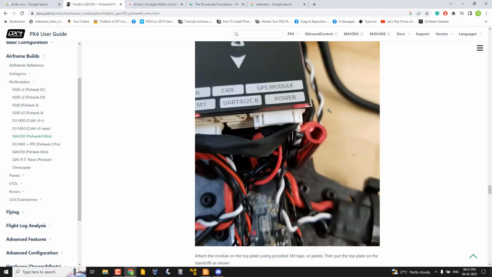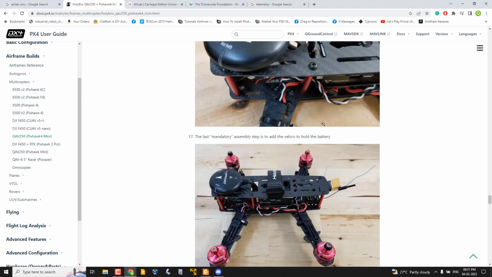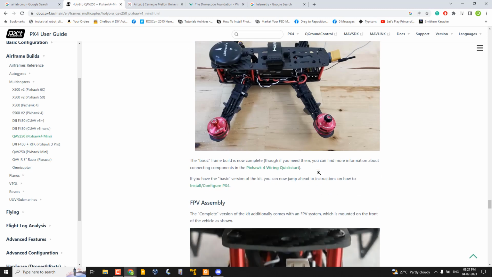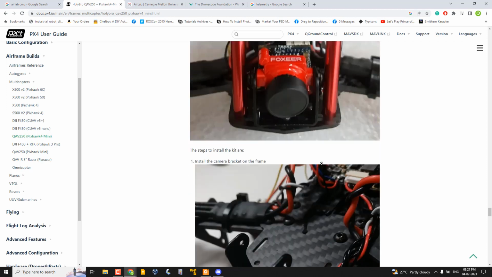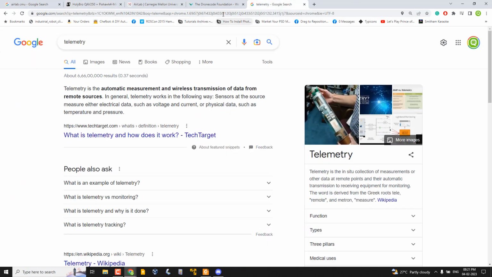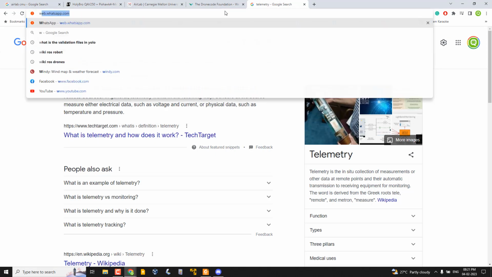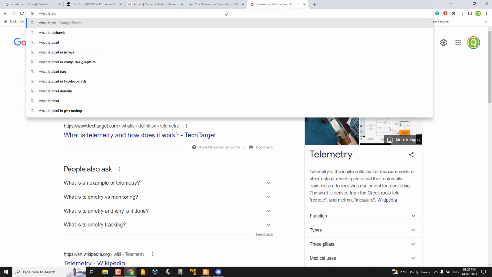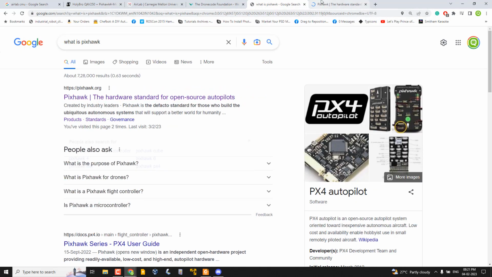So the PixHawk is the flight controller, which has all the things that are used in the drone. It has the input and output for the GPS, then the output for the motors. All the things are there. So just search for PixHawk. That is the important topic. If you want to know about PixHawk, just search for it. So you got a website, PixHawk.